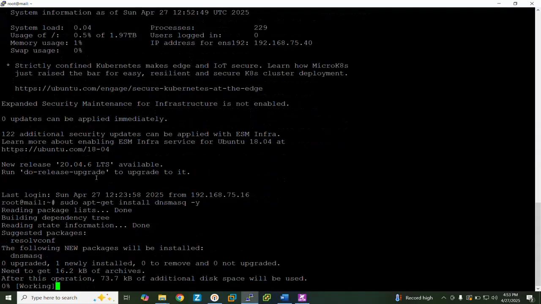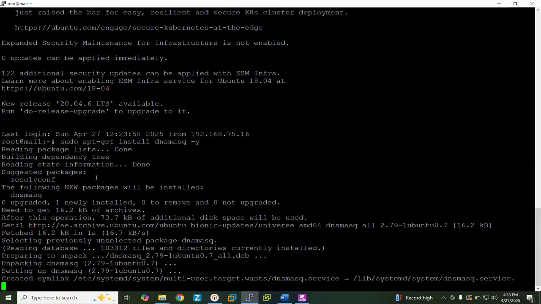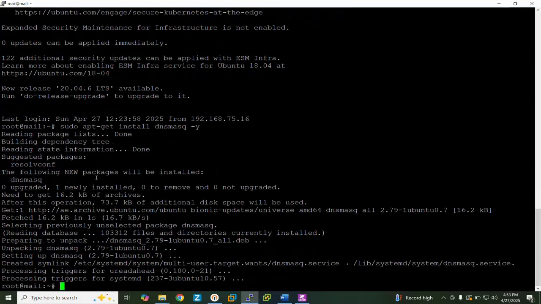Now I'm going to install another resolver. So here I am going to install DNS. My DNS resolver is already installed. Now I'm going to edit my DNS resolver. How can I edit? You can use the nano command.